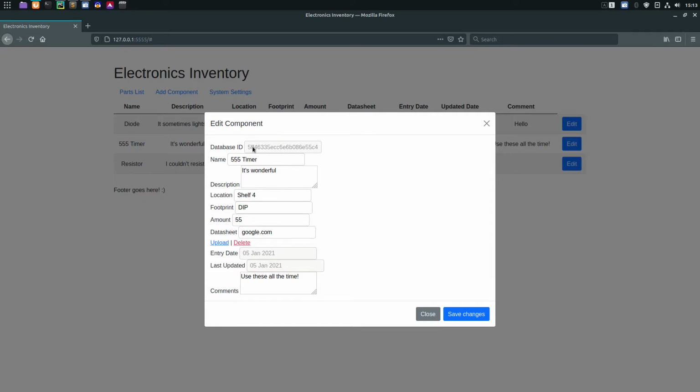No worries. Database ID, as well as entry date and last updated, have no ability to edit, so they are disabled and read only, because you wouldn't want to edit those because you'd mess up the database, and there's no point editing. I mean, you could edit these without messing it up, but there's no point really. I mean, it was made when it was made, and it was updated when it was updated.